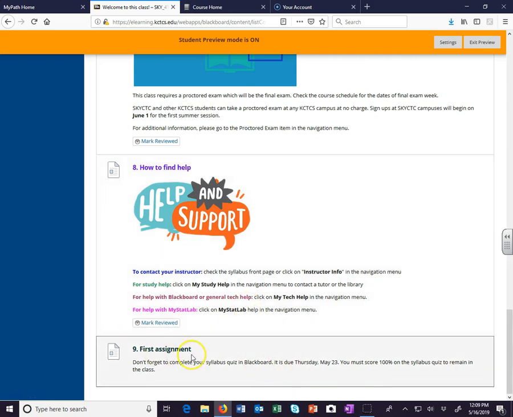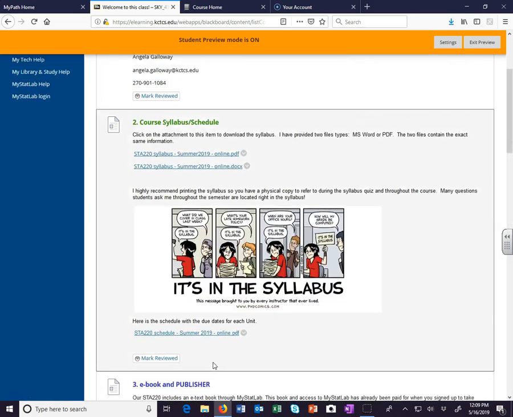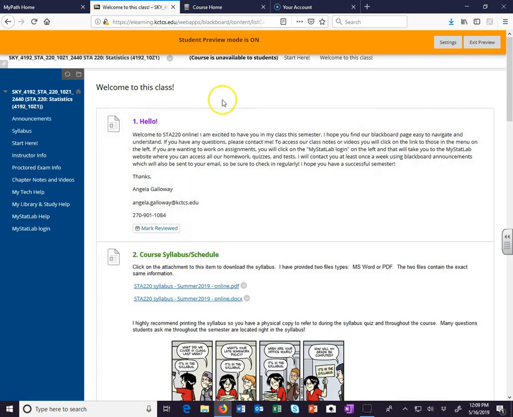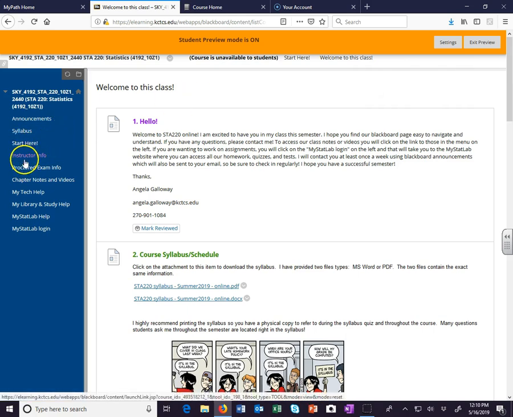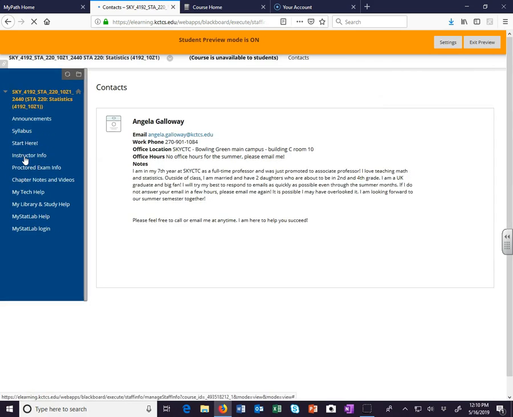But at the very bottom, it talks about the first assignment. And the first assignment that you're going to do is that syllabus quiz. And so it will be linked also in this spot. I don't see it right now, but I probably just need to make it available. And so you'll be able to click on that and complete it. You'll need to make 100% to be able to continue on in the class, and they're all going to be questions just based on the syllabus. All right, so you can always go to that Start Here tab. That has pretty much all the information you would need for the class.